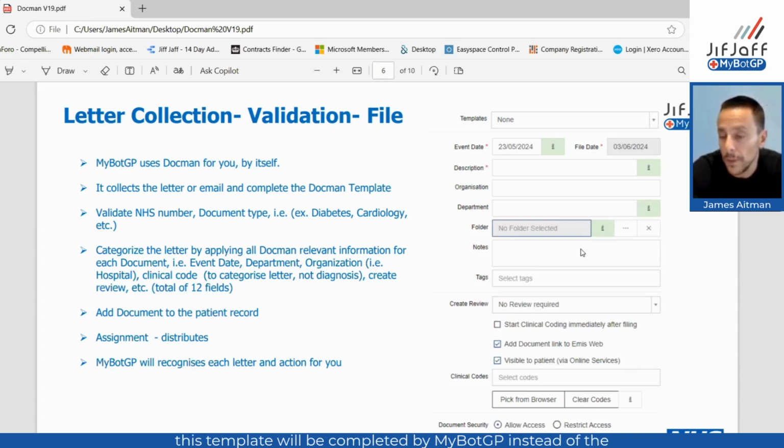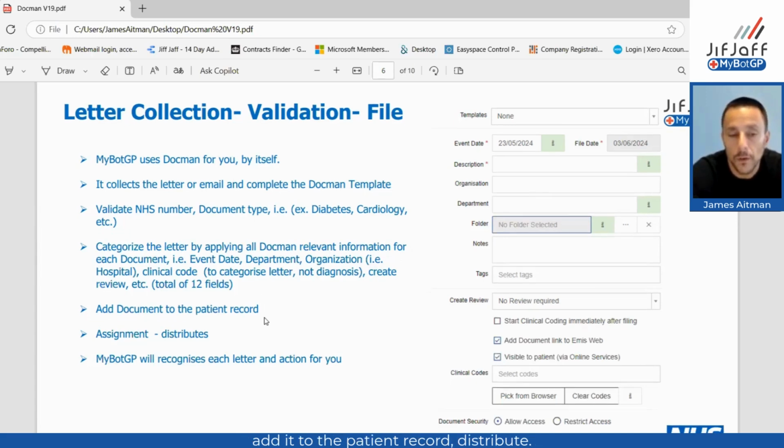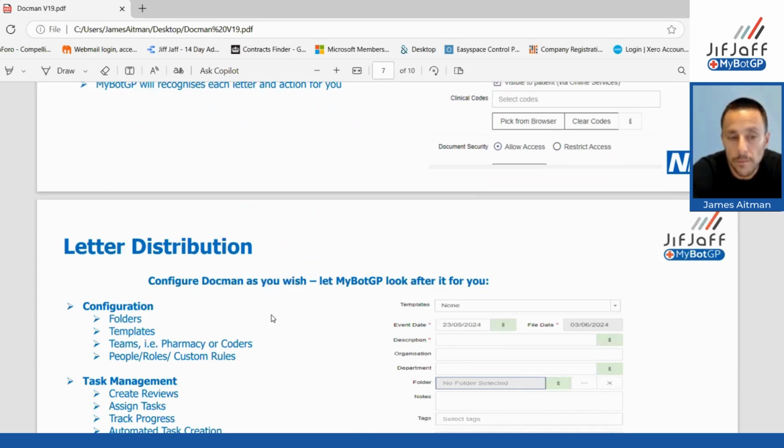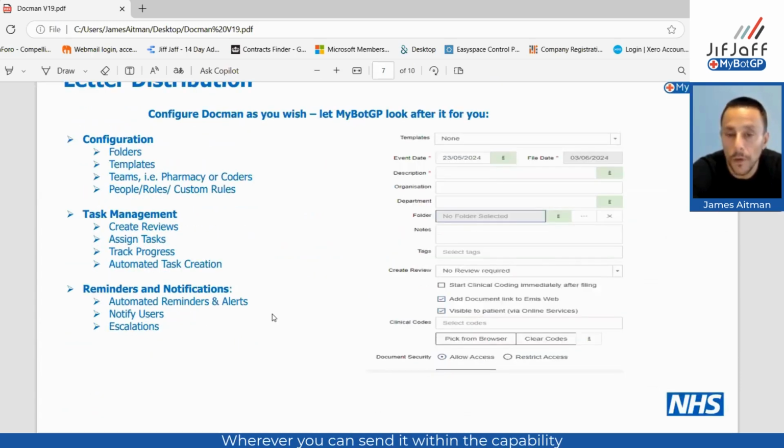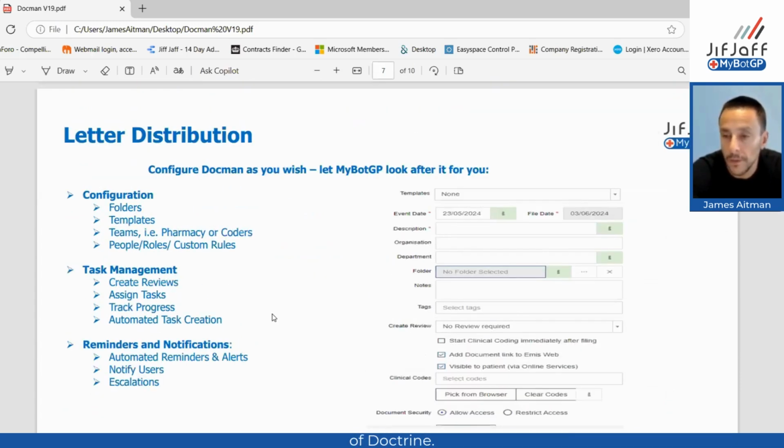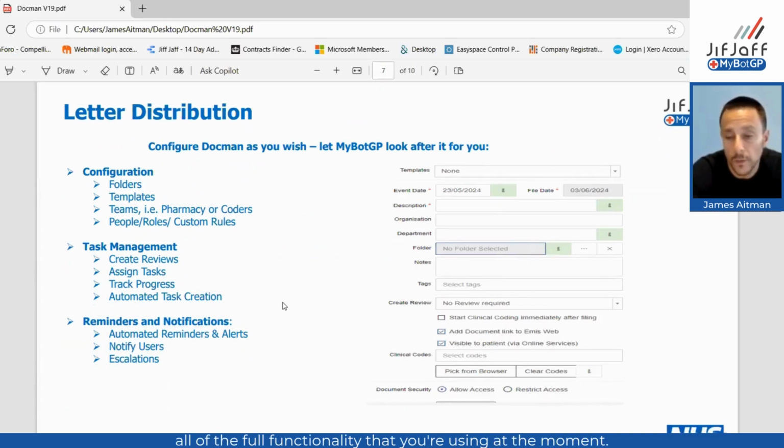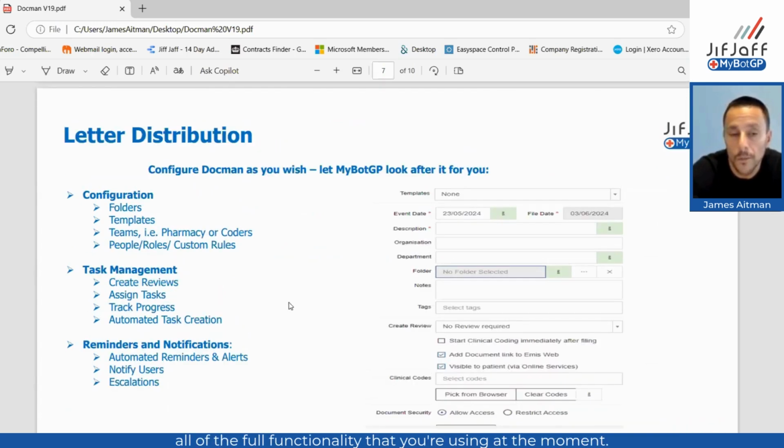So this template will be completed by MyBotGP instead of a person. It doesn't make mistakes. It's not going to get the wrong date or pick a different date or make a typo. It's brand new technology. We'll complete the template, add it to the patient record, distribute. Where do you want it to go? Wherever you can, send it within the capability of Docman. Folders, templates, people, triage, filing, assign tasks, don't assign tasks, make the letter hidden, not hidden, reminders, notifications, escalations, all of the full functionality that you're using at the moment.